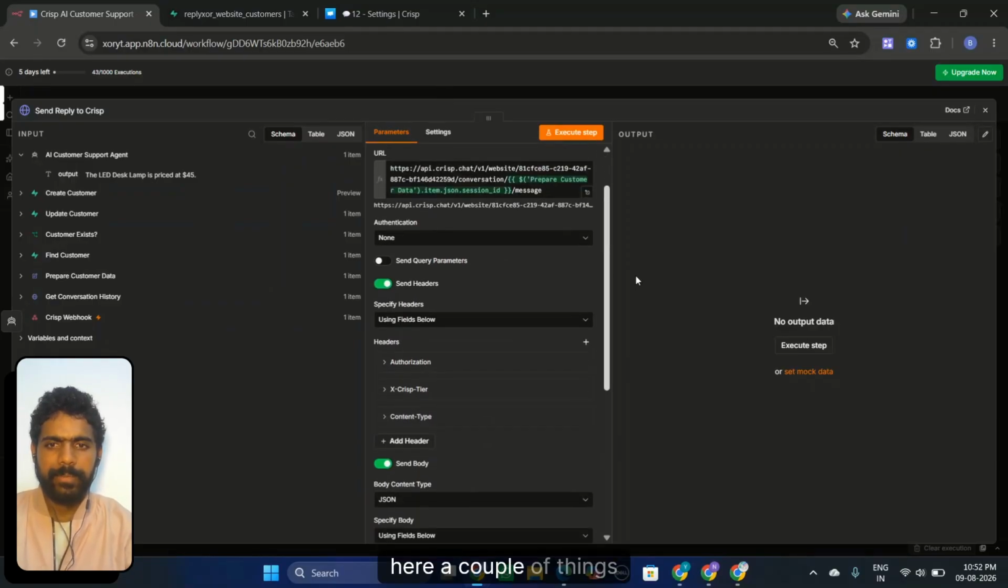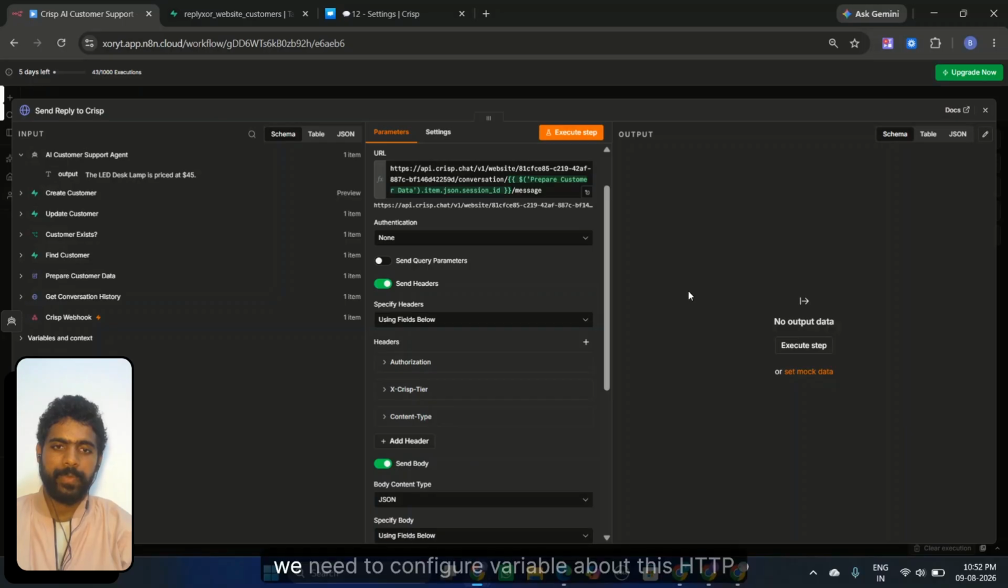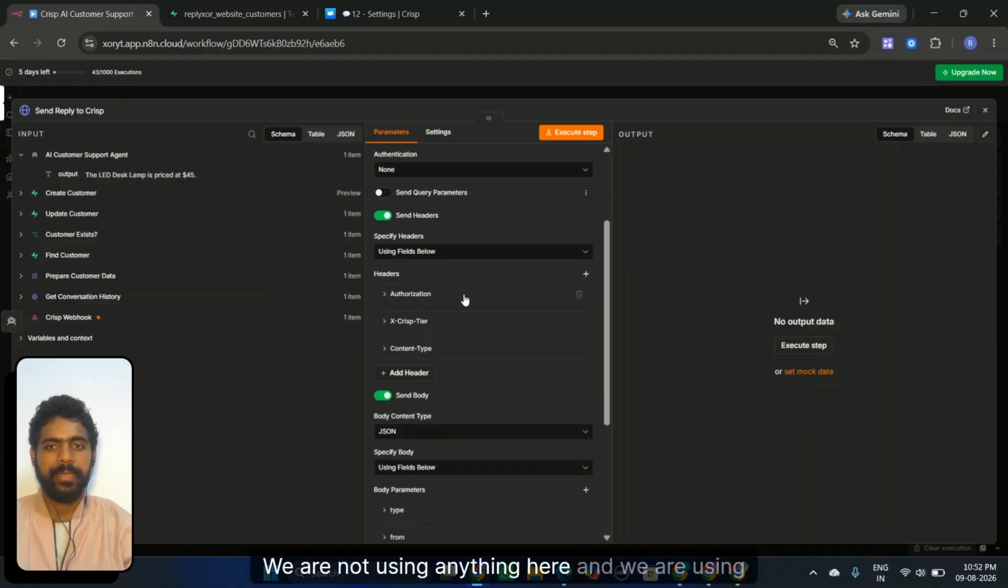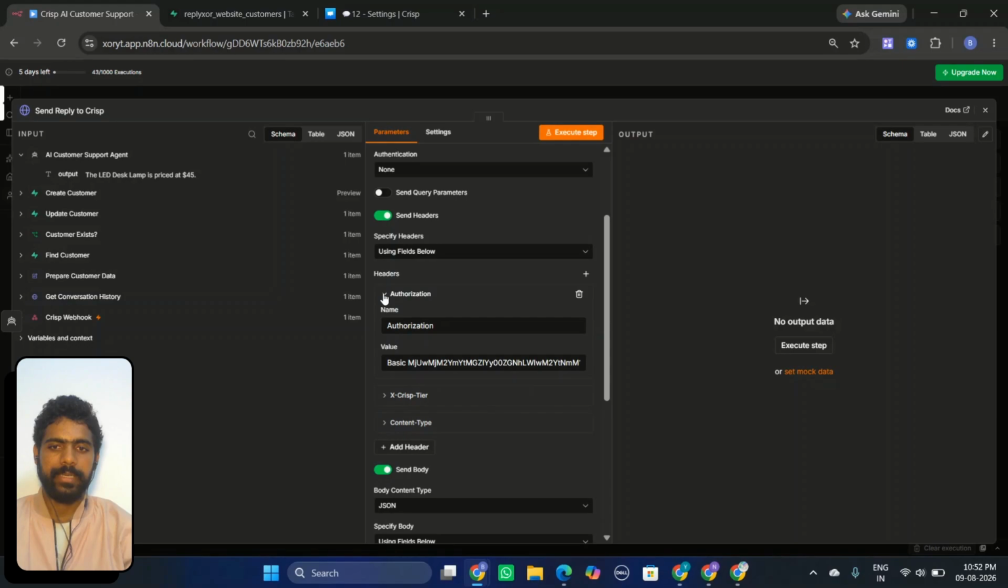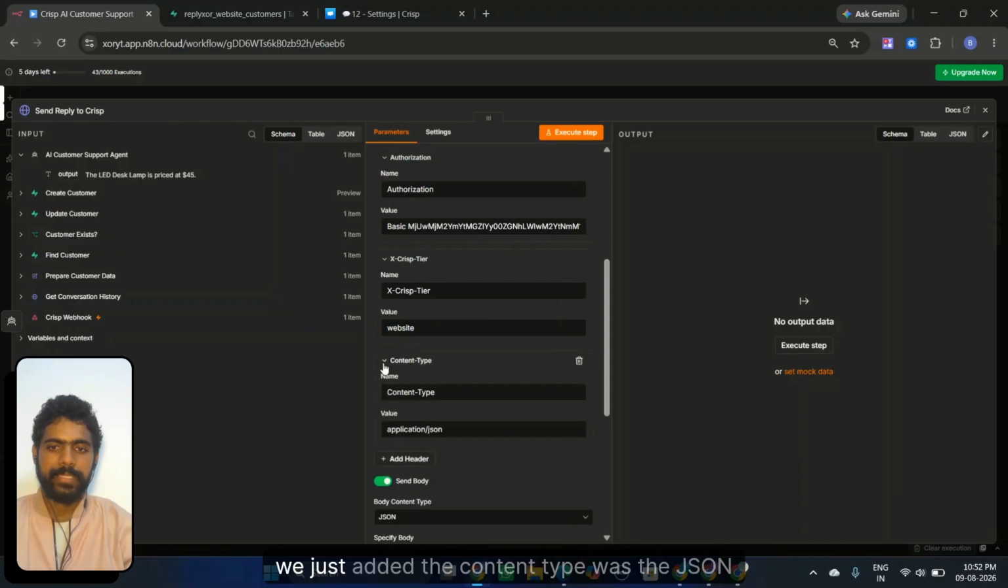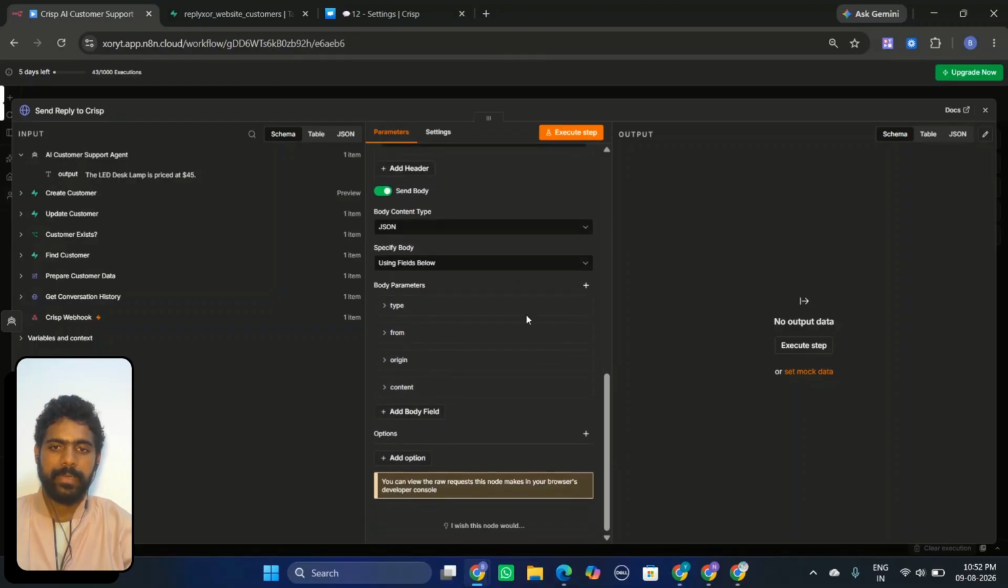Now, here are a couple of things. In my previous video, I explained clearly that we need to configure this HTTP request node very well. We are not sending any parameters here, and we are using the same headers as the previous one. We just entered the content type as application/json, because we are reading JSON data, and the send body was here.